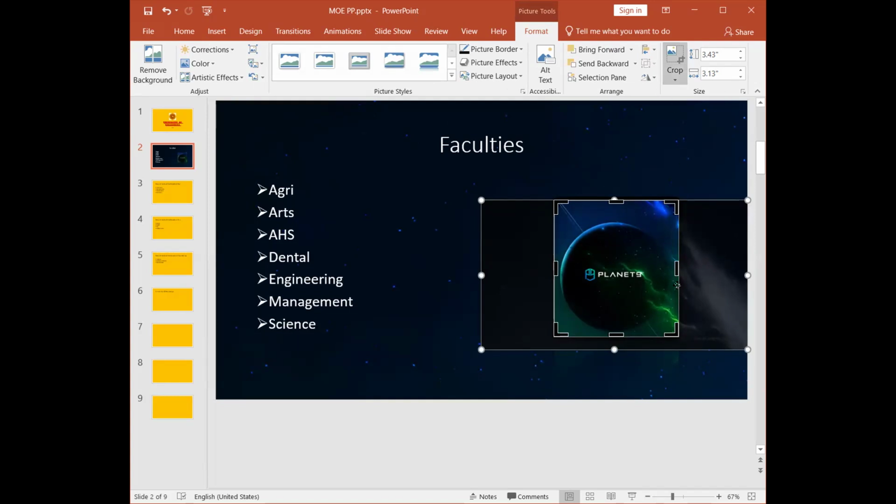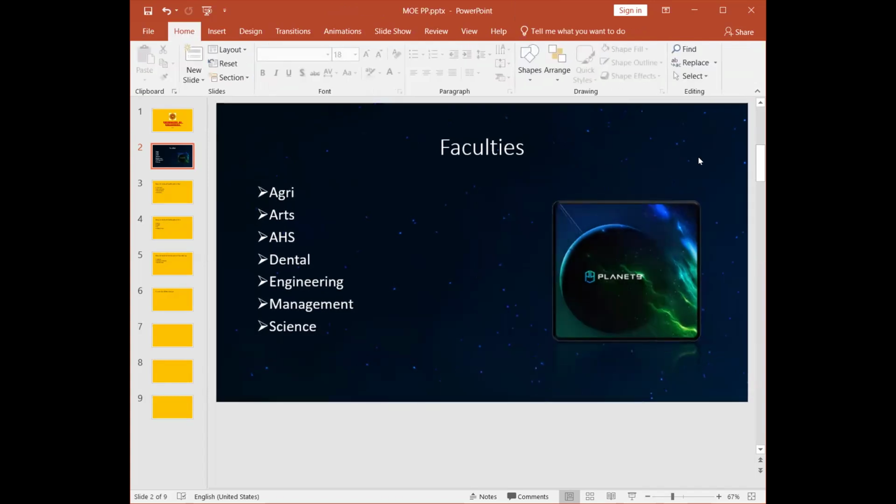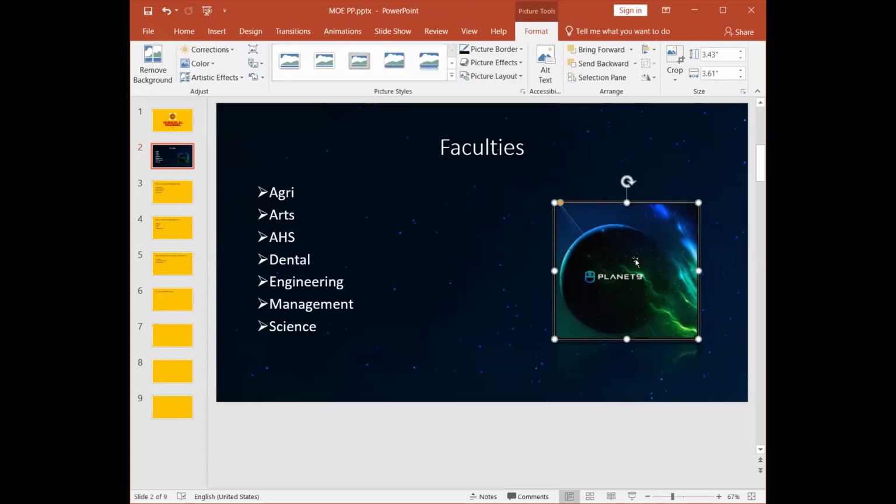Let's say if you want to increase the area that is visible like this, right? You still can do that, right? And let's say, yeah, those are the options. And let's see this option.